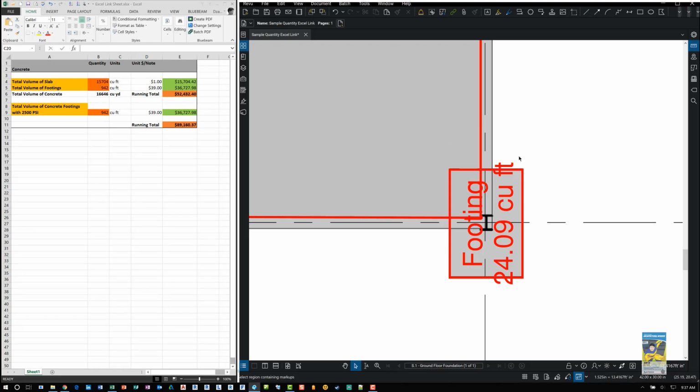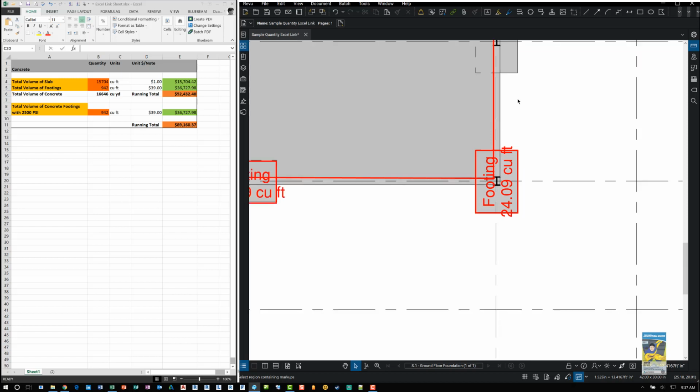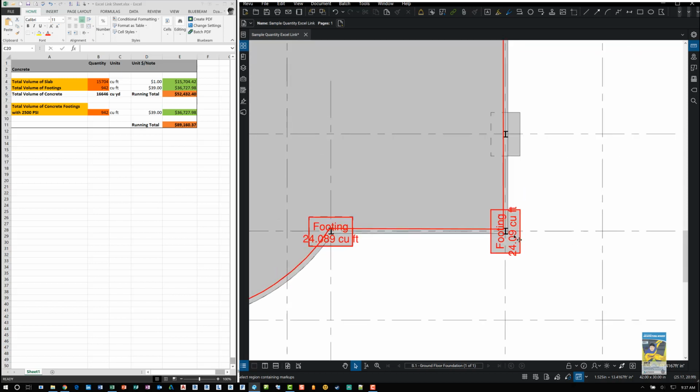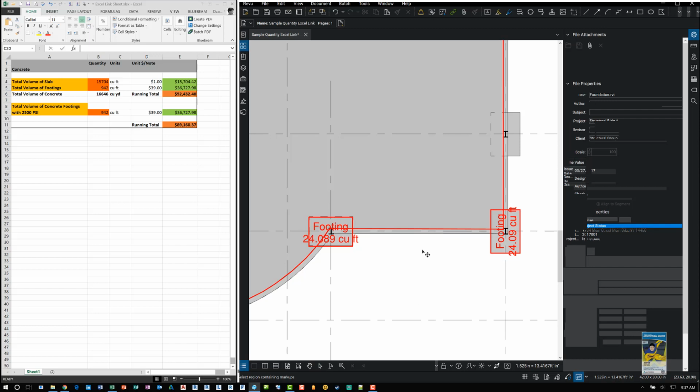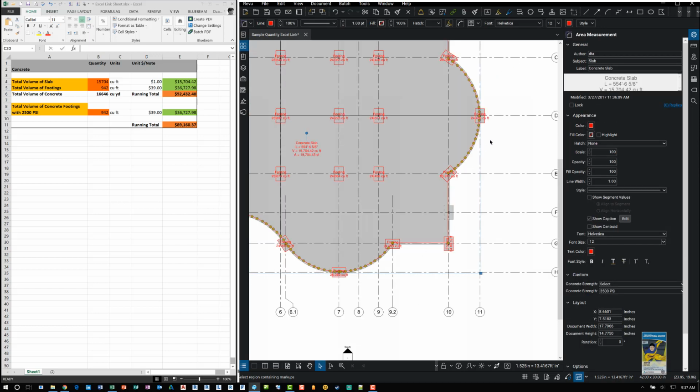Now, if you looked very carefully, it had to do with labeling. So if I select a particular markup like this one and go to its properties, you'll see here it says subject is footing and the label is footing. So it needs this information to pull that data out. If we select this bigger markup area here, which is for the slab, you'll see the subject is slab and the label is concrete slab.